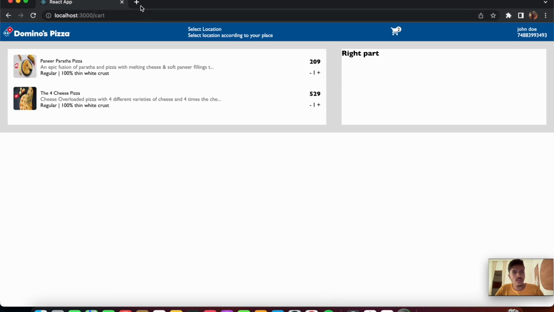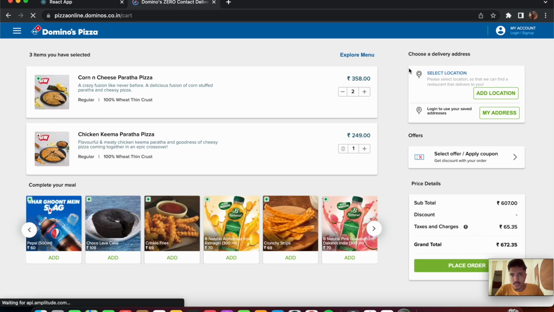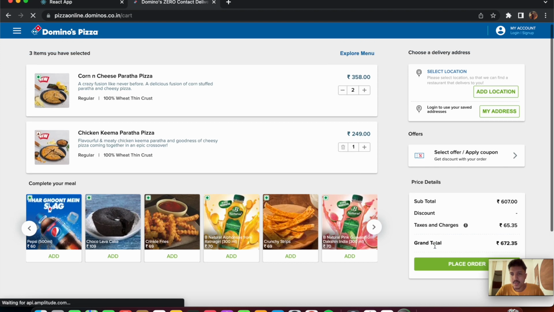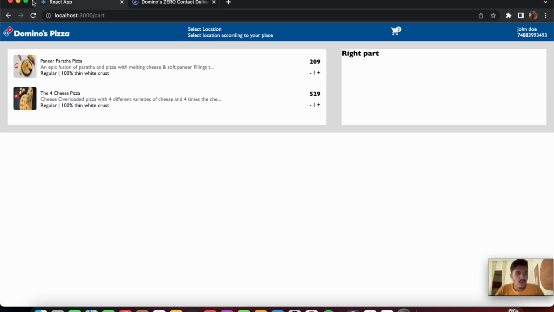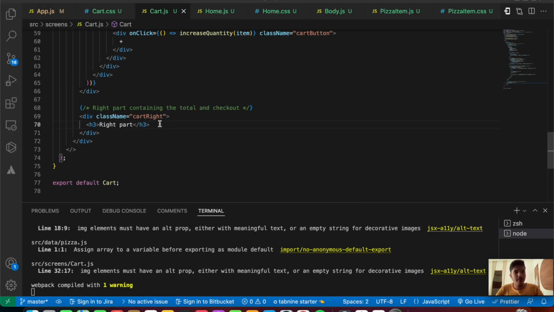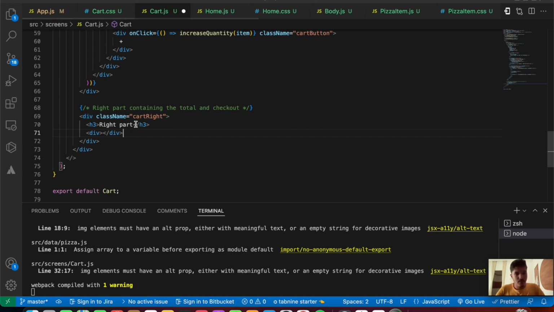Let's go to Chrome and search for pizza. If you press on the checkout button, towards the right we have all the total part as well as the designs being rendered. So we'll be making use of this and then we'll be rendering it. Let's come back to our right part over here, and let's initialize a div. And this is going to be choose delivery address.